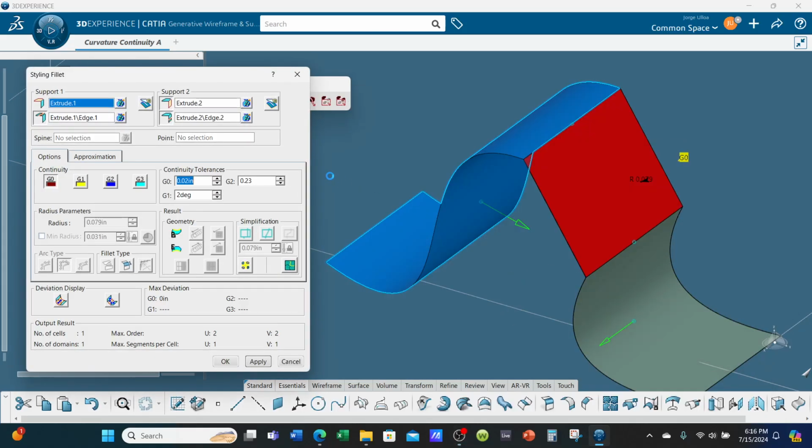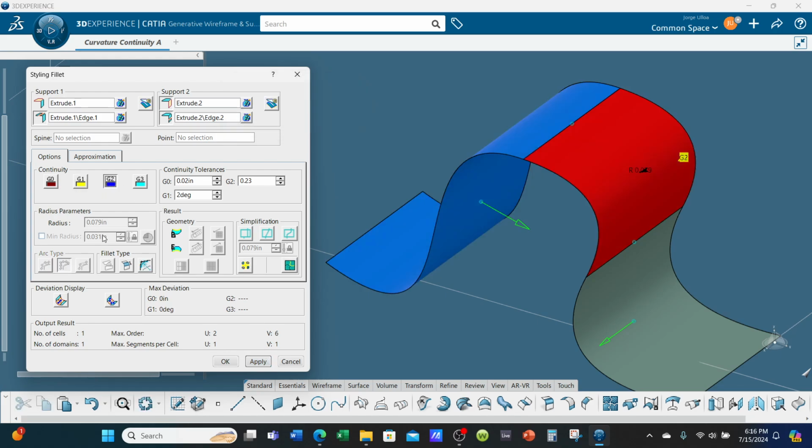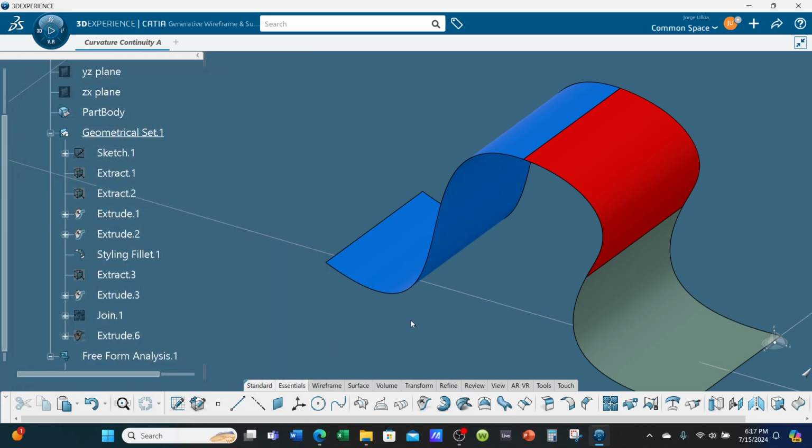Welcome back, class. This is your Catia mentor, and today we're going to discuss curvature continuity from G0 to G1 to G2 all the way up to G3. We're not going to discuss any continuity further beyond that, so let's get started.